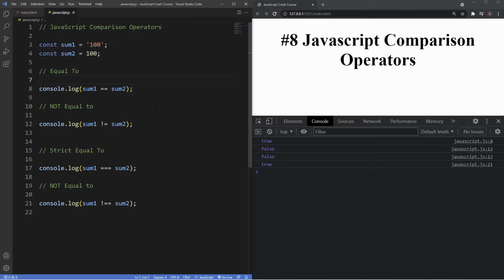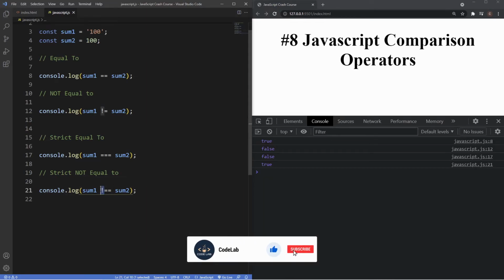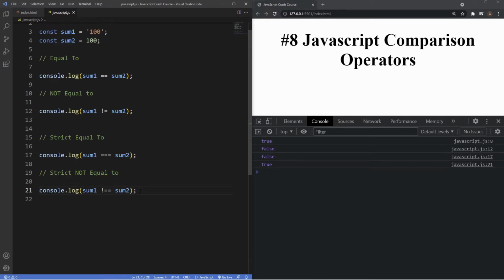So to summarize how we initialize these comparison operators, we initialize the equal to with two equal signs. The not equal to, we use an exclamation mark and then an equal sign. And then the strict versions: for the strict equal to, we use three equal signs, and for the strict not equal to, we use the exclamation mark followed by two equal signs. Now the next few comparison operators are the ones you will likely run into and predominantly use in things like loops, and those are the greater than and less than comparison operators.